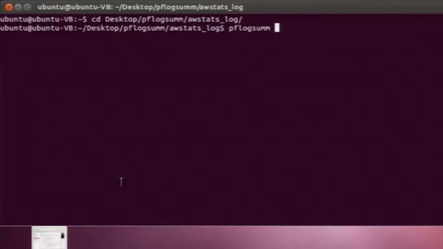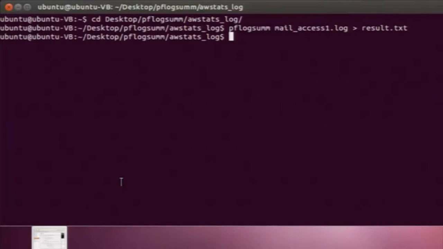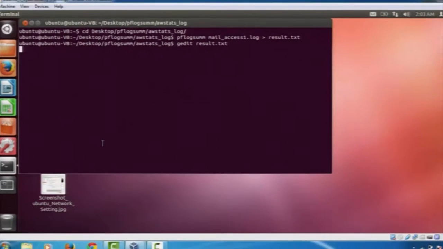So the command is pflogsumm followed by the path to the mail server log, and this is a redirection operator. The output will be stored in another file, which is result.txt. You can specify any .txt file or any file format, and the output will be redirected to that file. Once you have run the command, you can open the result.txt file and view the results.